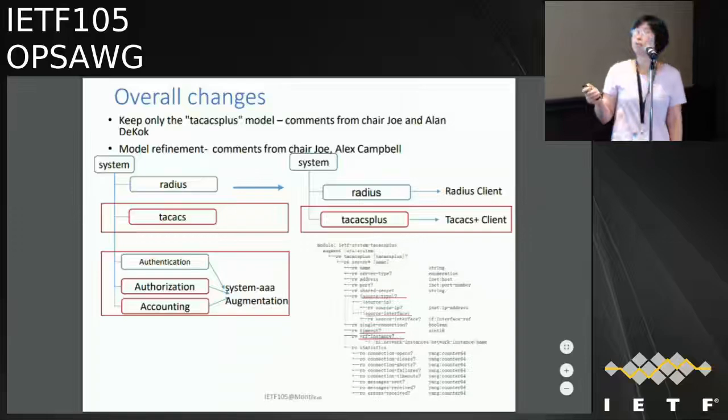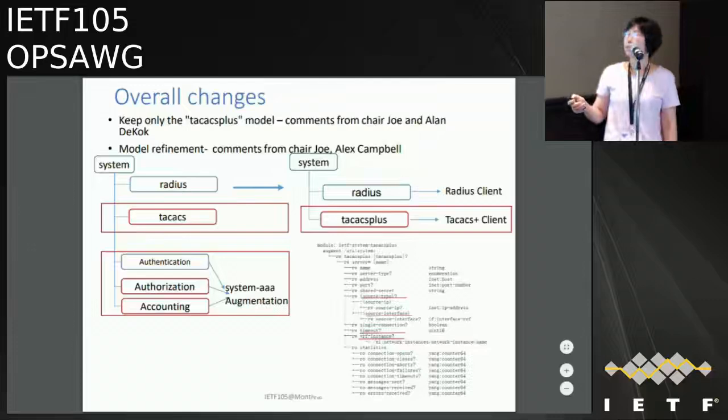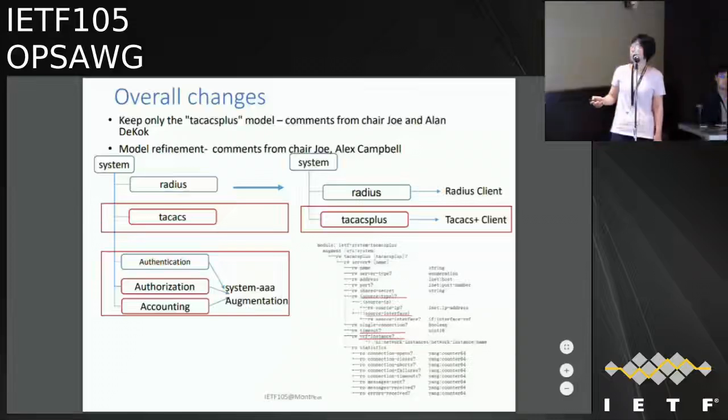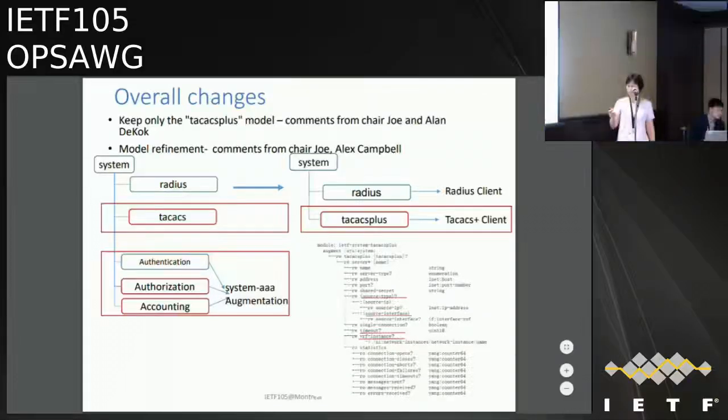Okay. So right now, the Tackles Plus only contains the Tackles client parameters. Here is the tree structure of the Tackles Plus Young for this version. In this version, we address the comments from the mailing list. And now, like the source interface and the VRF interface, this is the edit since last meeting.